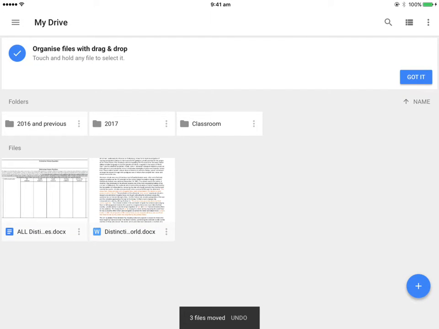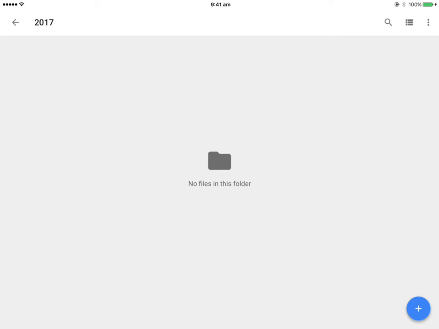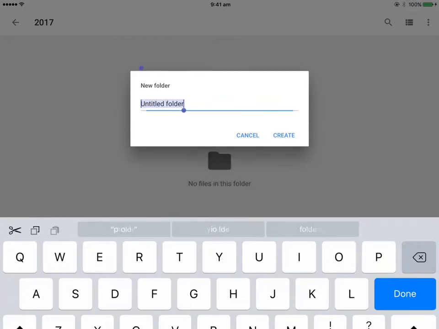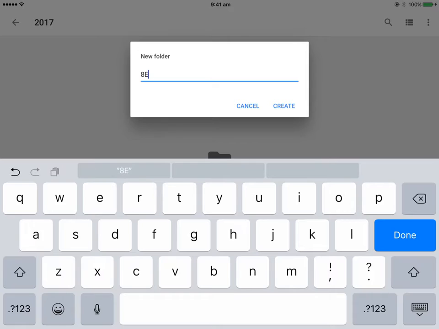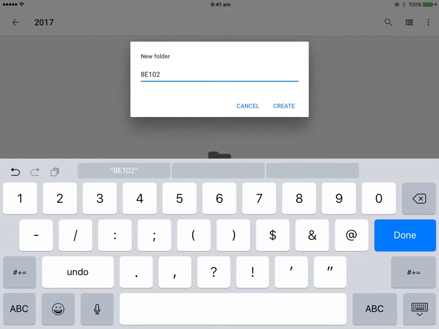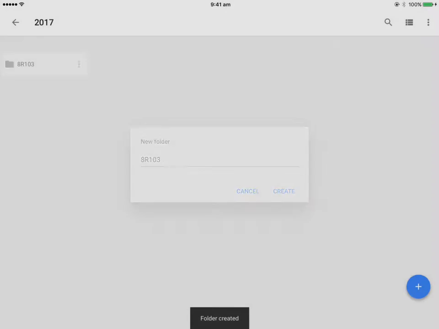Okay. I notice that these two files I actually am using this year. So what I am going to do is I'm going to make sure I don't touch that classroom folder. I'm going to go into 2017 and I have 6 subjects on my timetable. So I'm going to go ahead in here and I need to make a folder for all of those 6 subjects. It might be 8 English 102. That might be my class. It might be 8 religion 103. Okay. Once I've found the name of my class, I just hit create.